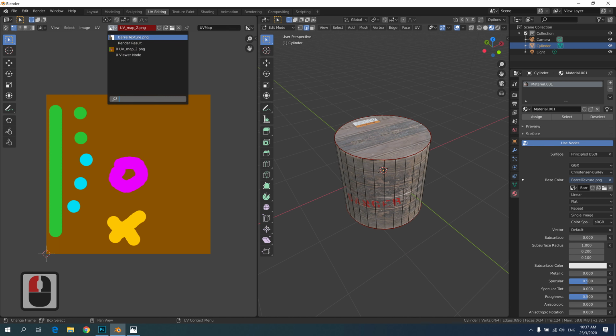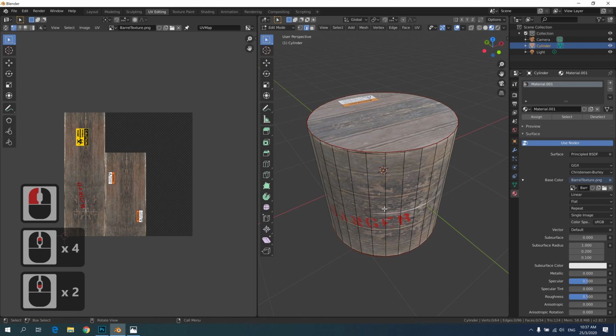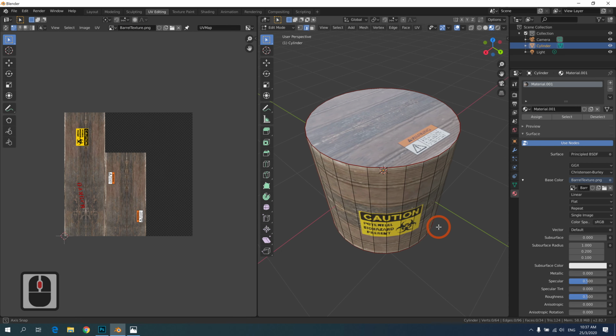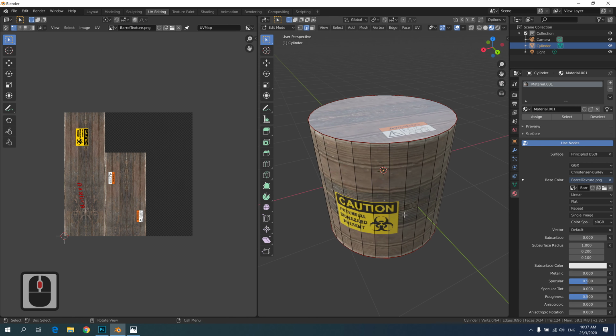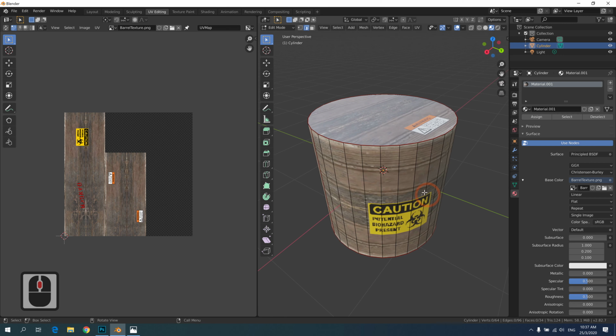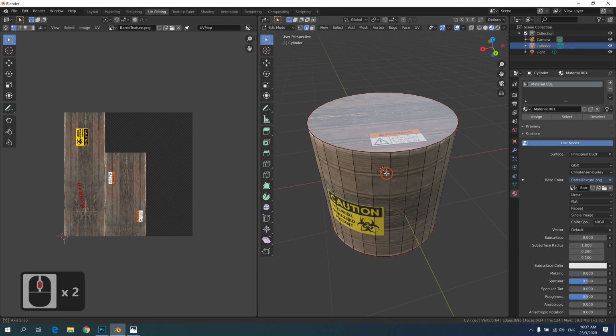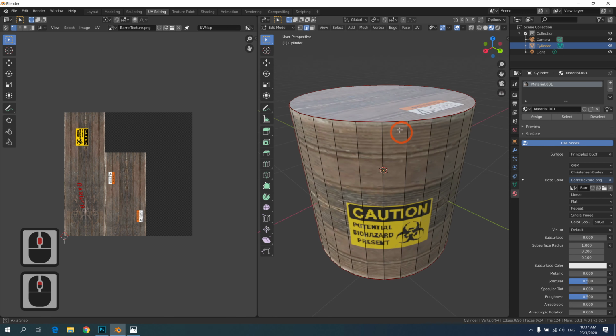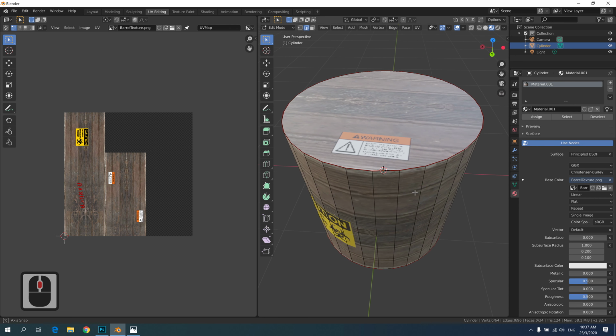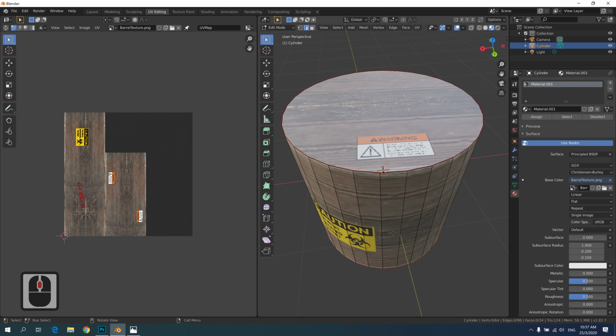So let's click on the barrel texture. If you're going to spend some time to design this nicely, you can create a barrel. For this barrel, because it's just a cylinder, it doesn't have much detail. You can have labels and stuff to indicate. While you're finding your labels, do find higher resolution images.